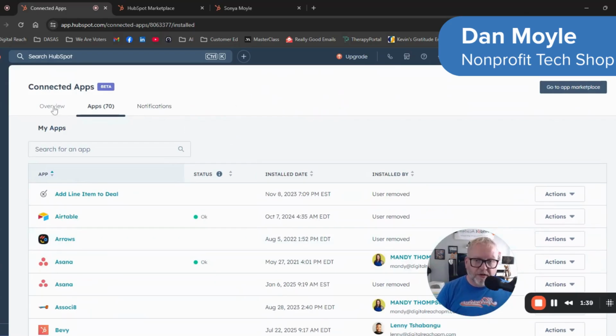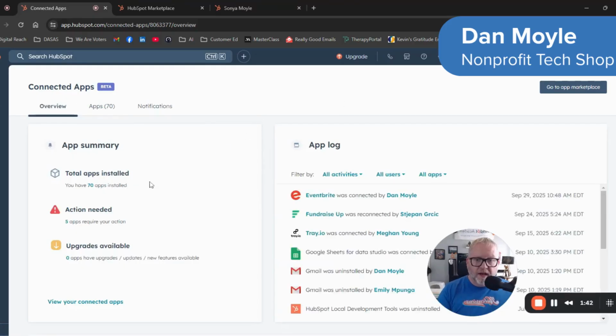Now we also have a tab here for overview. So I can go here and see how many total apps are installed. 70 apps installed in our portal here. 5 of them require action. Probably they've been disconnected or something like that. If there are upgrades, we can see that here.